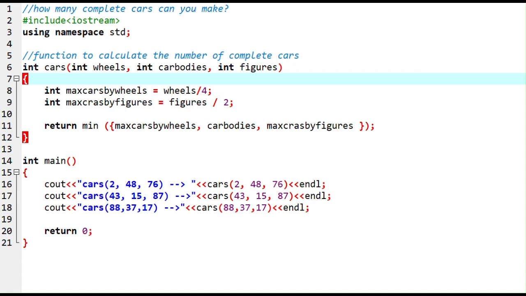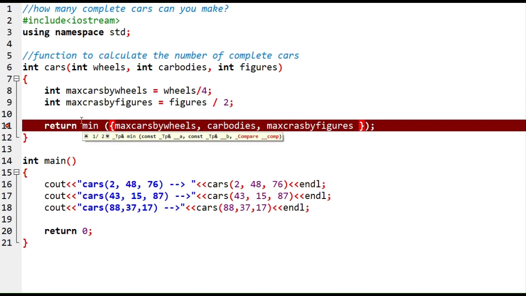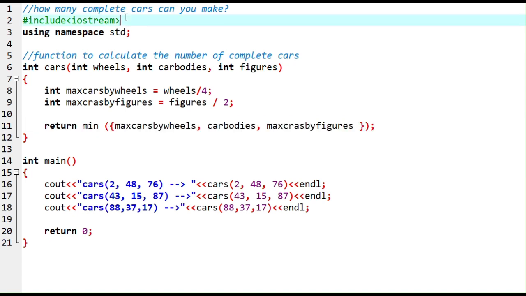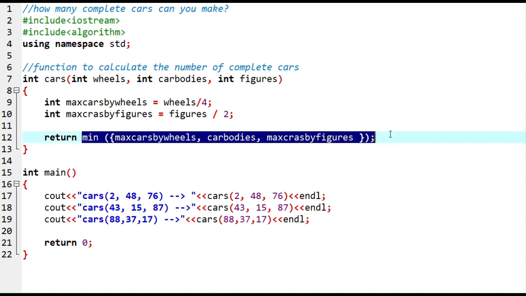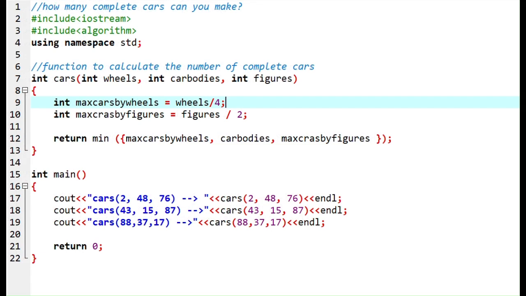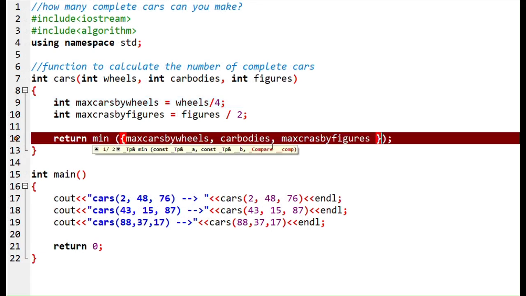Now let's run the code to see the result. And here I have an error. To solve the error, I need to come here and put hashtag include algorithm. I use this line because I have return minimum here. I put this. And let's run again. Here we have another error.